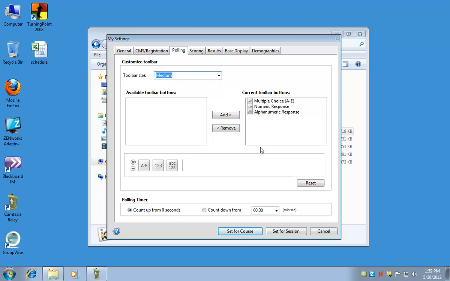You can also customize which buttons will be there. The A-E is for multiple choice. The 1, 2, 3 is for numeric responses. And if you're going to have alphanumeric responses, the ABC 1, 2, 3 button is used for that. If you know that you're only going to do multiple choice in your class, you can select the other buttons and click Remove to take them off of your toolbar.